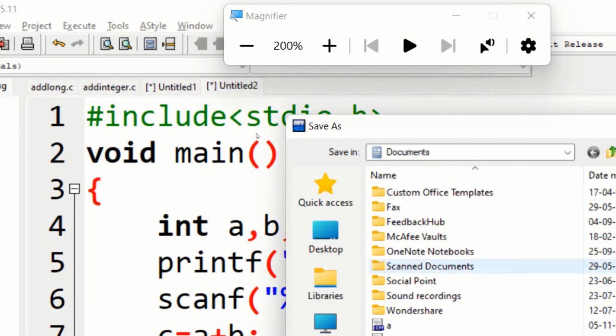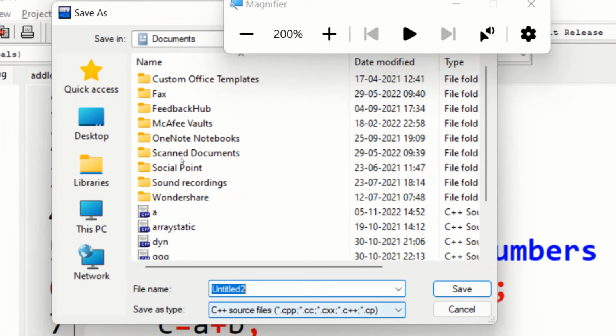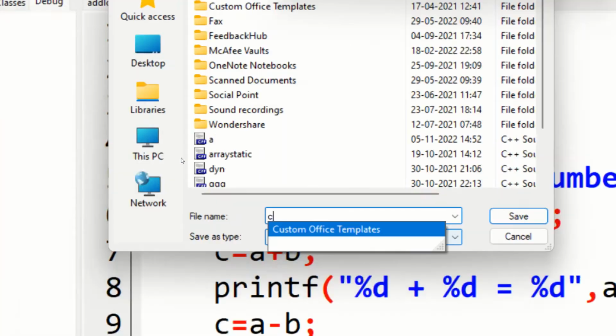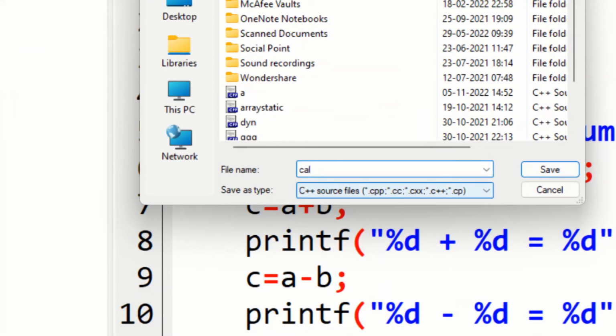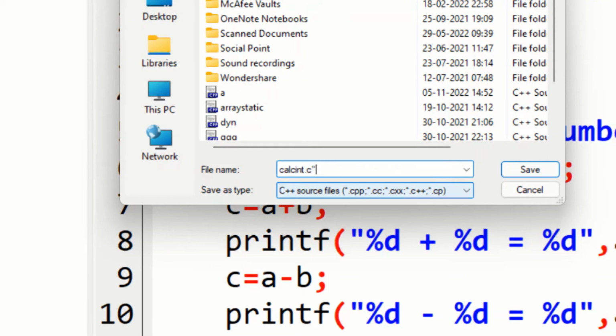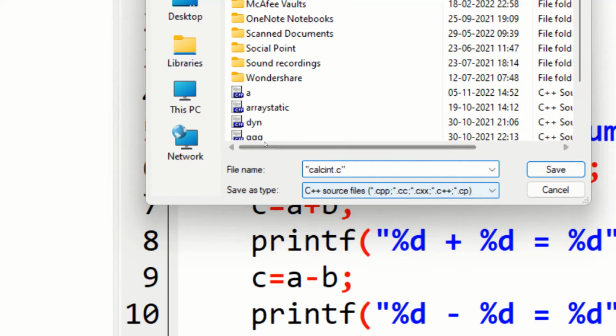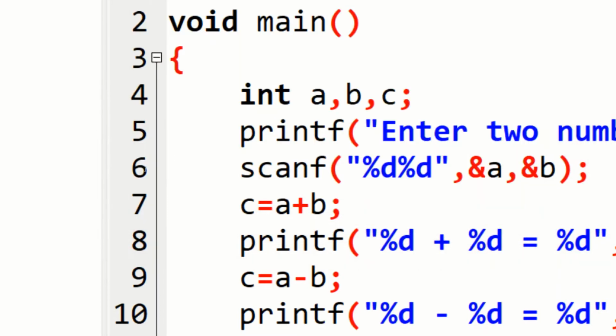I'm clicking on Compile. Now it is asking us to save the program. So let's save the program as calc int dot c. I'm saving this program as calc, meaning calculator, and clicking Save.